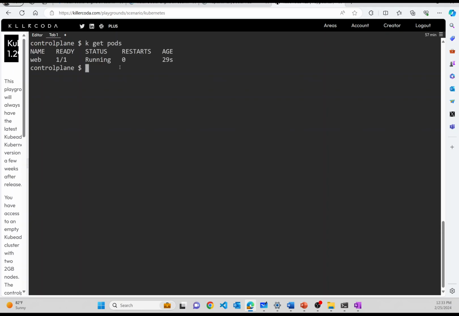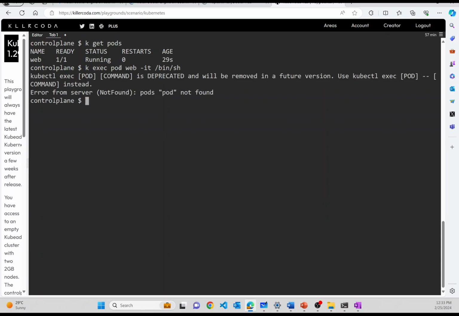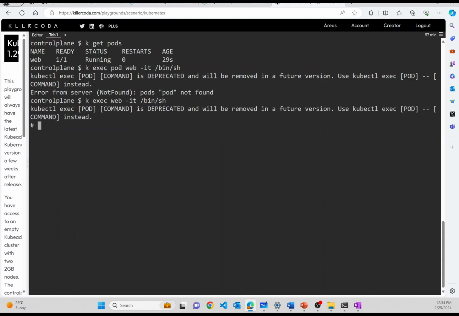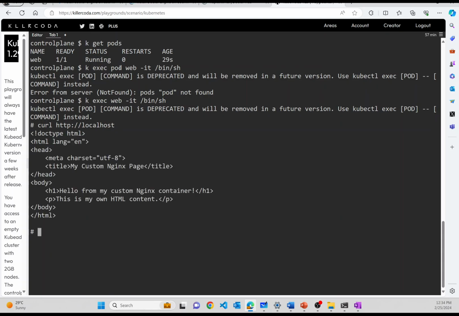But how do I access that pod? You can do that with k exec pod, what is the name of the pod? Web. exec pod web minus it bin sh. It's inside the pod now, right? And then I say curl http colon localhost, and then it shows the page. All fine.